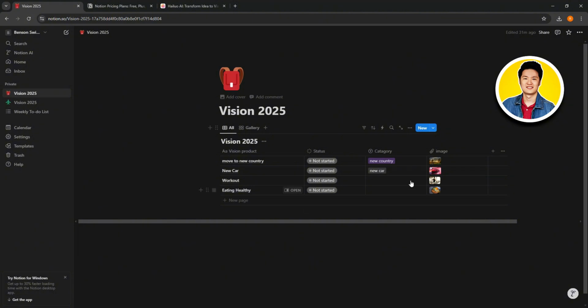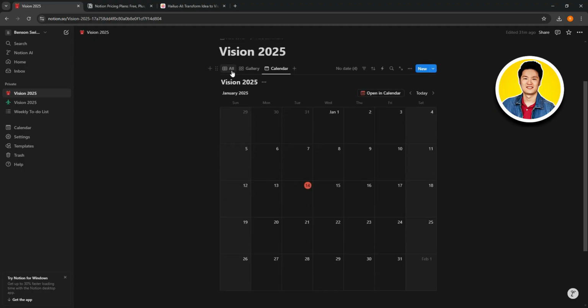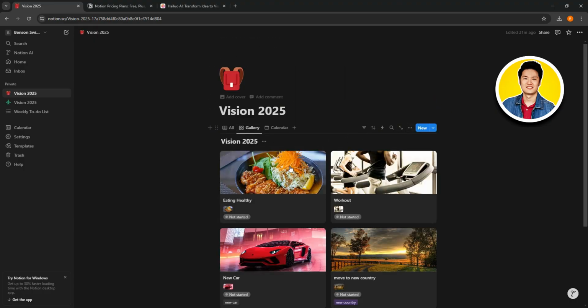Lastly, once done, let's go ahead and click on this plus icon once again and select Calendar. Here, you can put in a calendar for your vision board. And that is exactly how to create a Notion Vision Board for beginners.